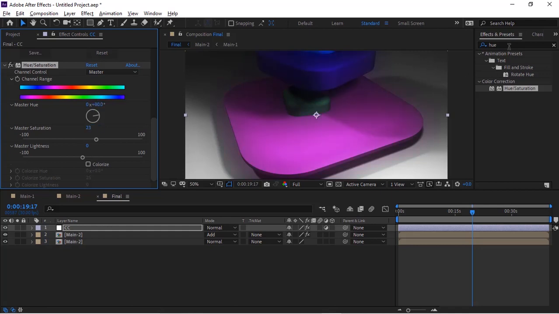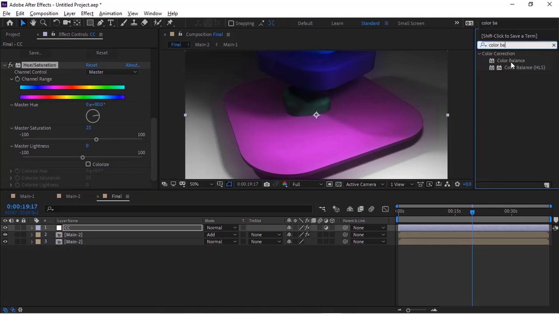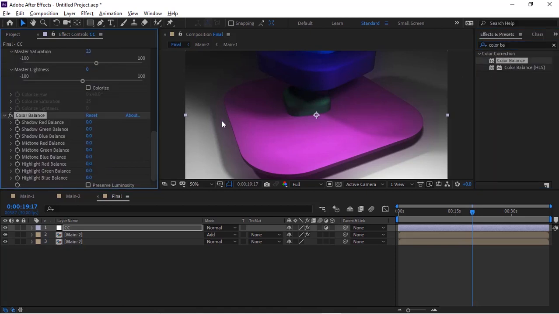Now add color balance effect to this layer. Change shadow red balance to 43. Change highlight red balance to 37, green balance to 18 and blue balance to -16.